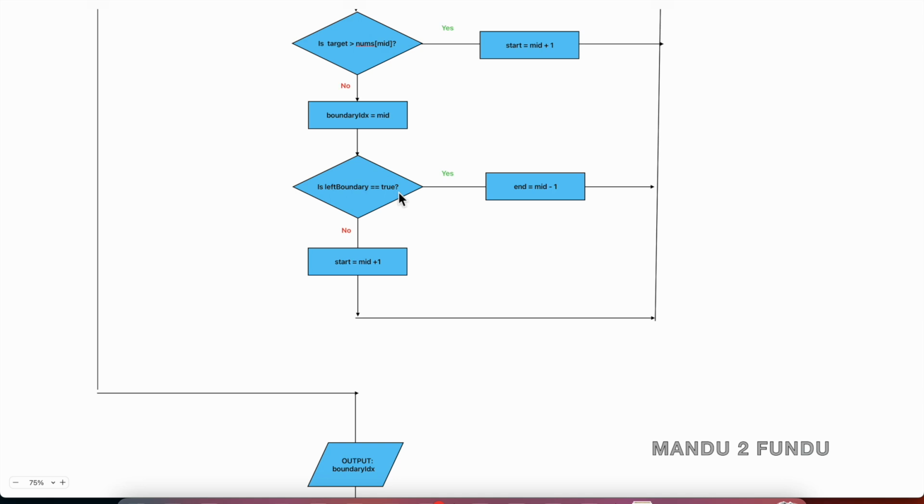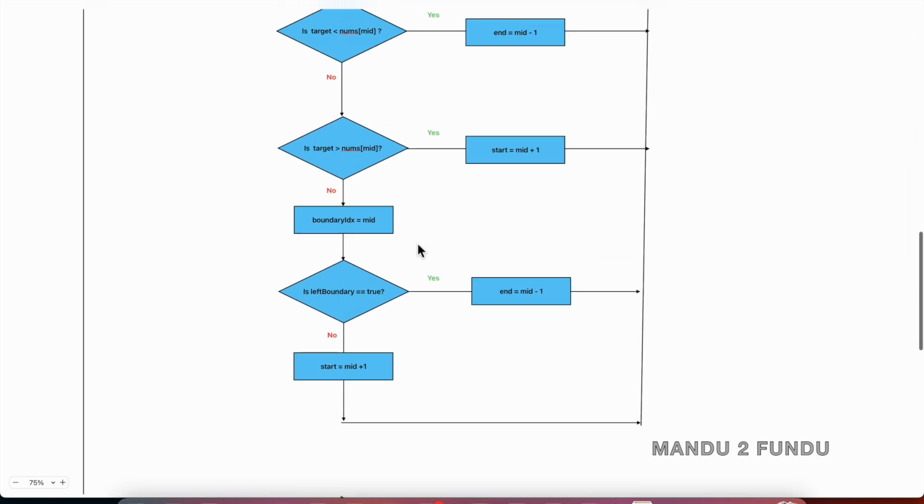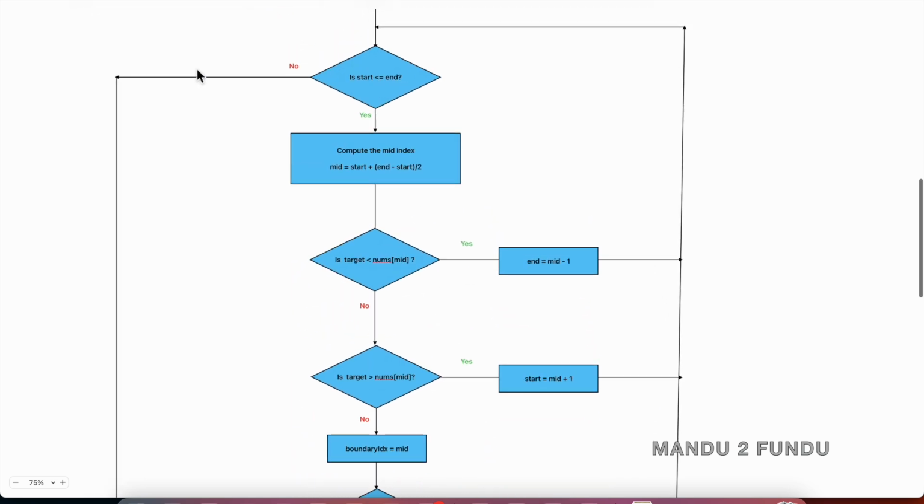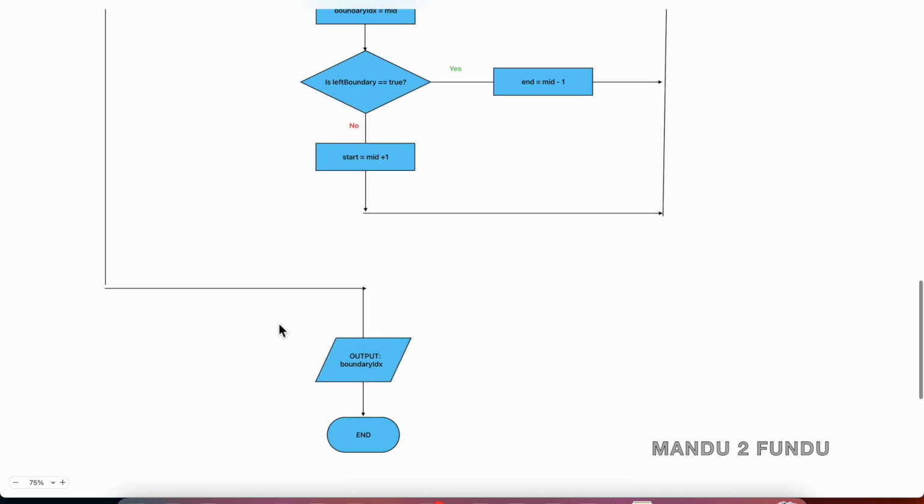the target value. In that case, we have to choose the left subarray. So that's why we update the end pointer with mid - 1. Otherwise, we have to choose the right subarray. That's why we update the start pointer with mid + 1. And we repeat this process. Once the start pointer crosses the end pointer, then we come out and return the boundary index as the position of the target value.